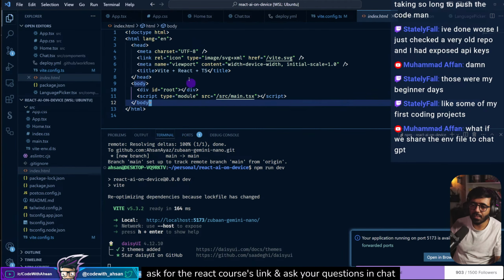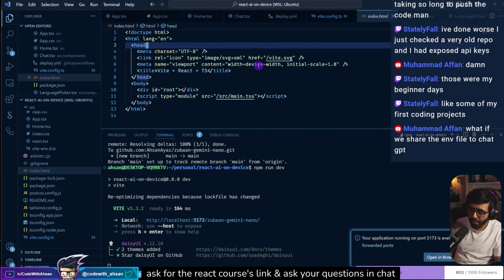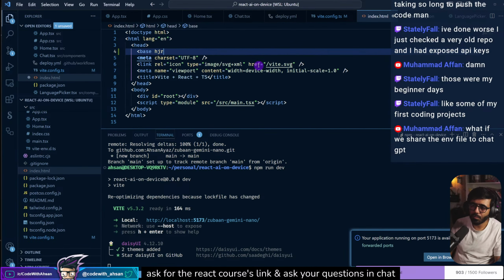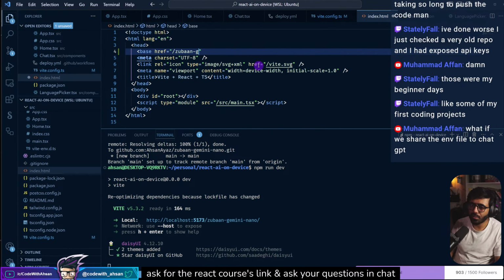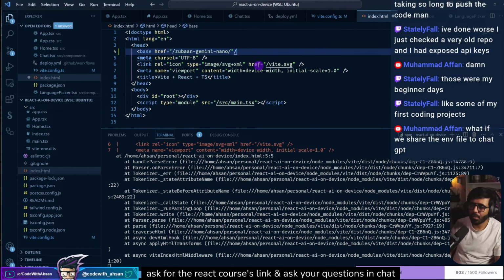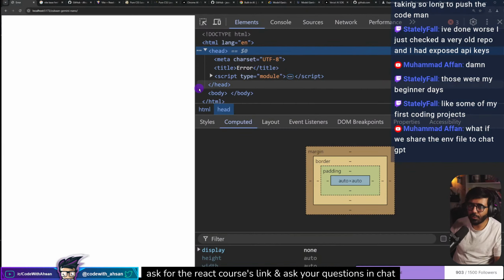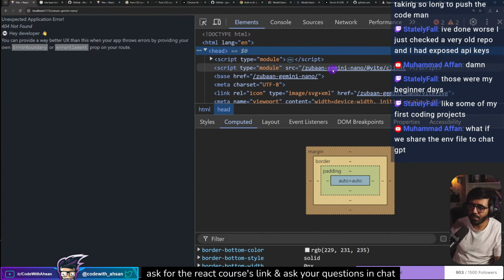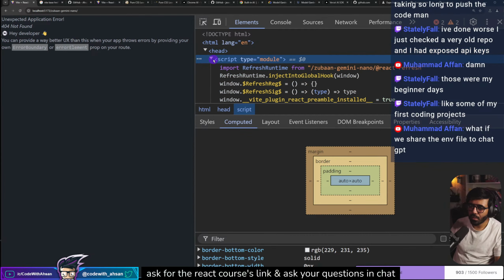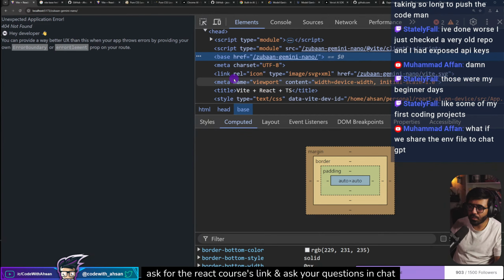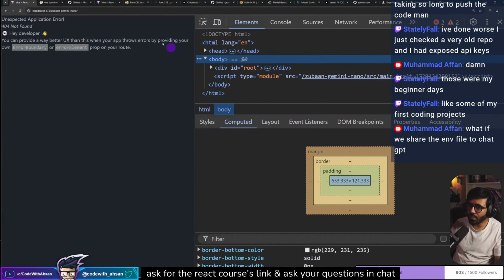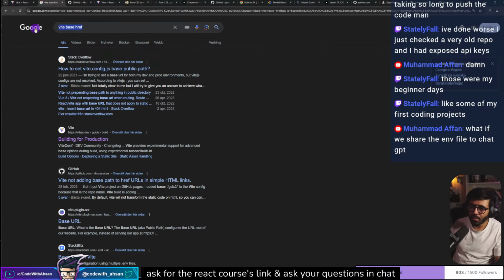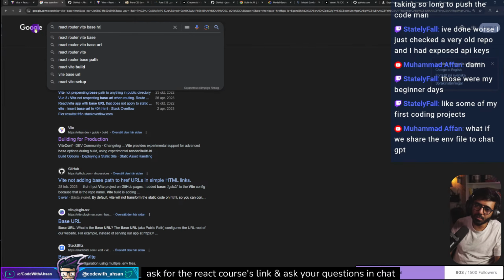the problem here is that it doesn't understand, because I could add myself a base here, which is href, and I can say Zuban Gemini Nano. I could do that. Is it the same with client? And then I see base href is this one. No, but no, I think that's not the fix. We need to see with React Router. Let's see. React Router Vite base href.